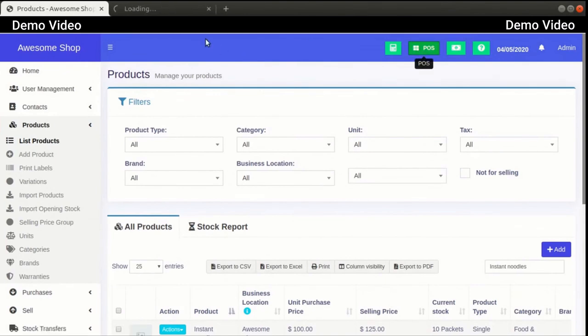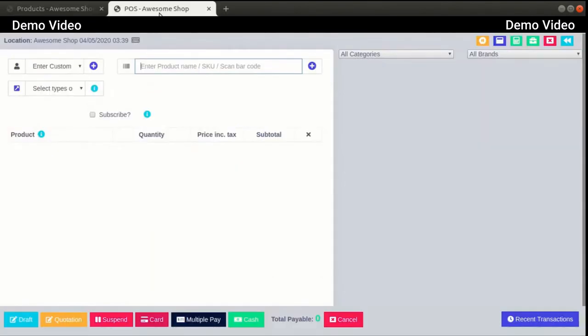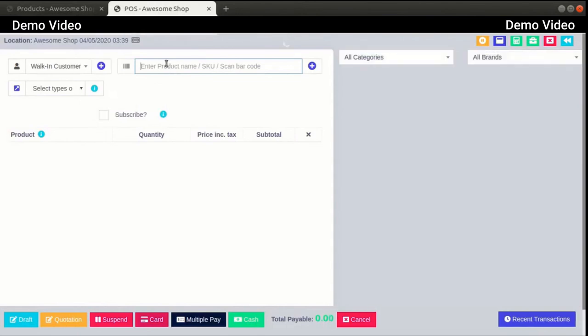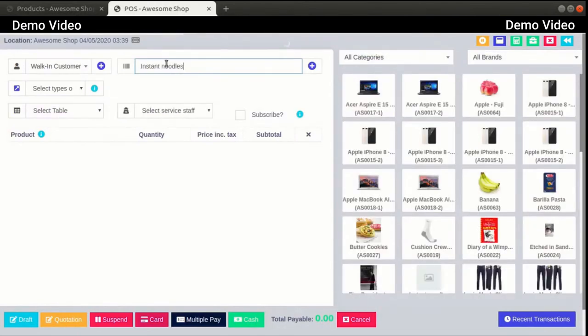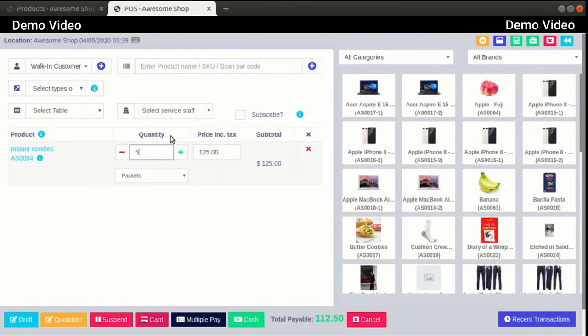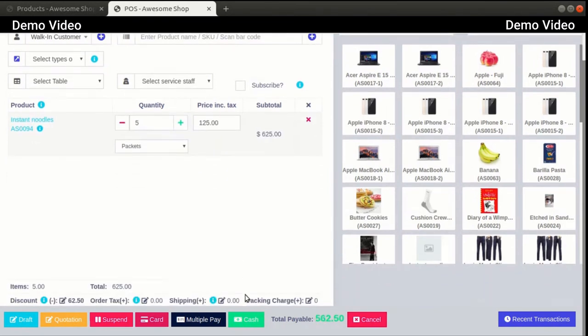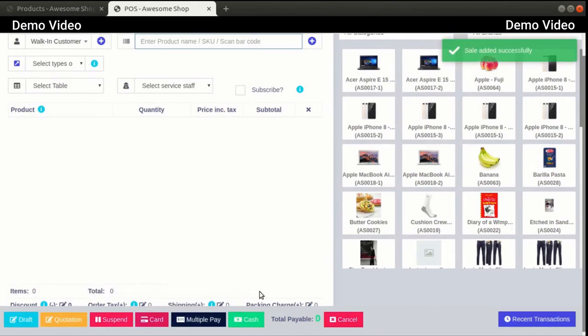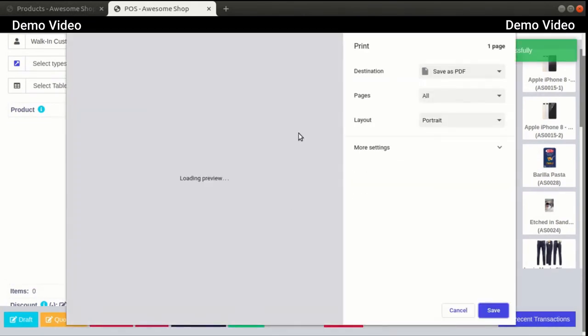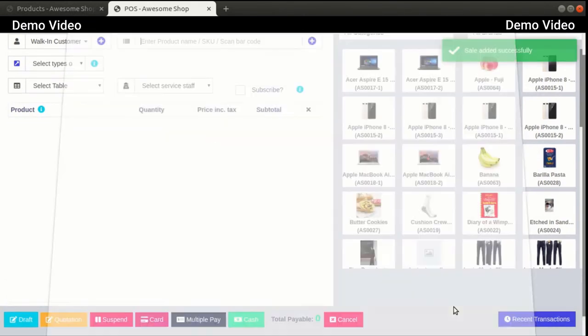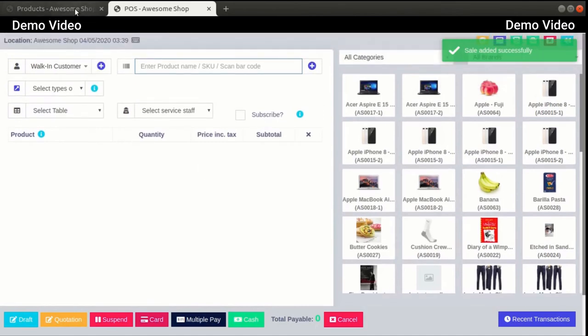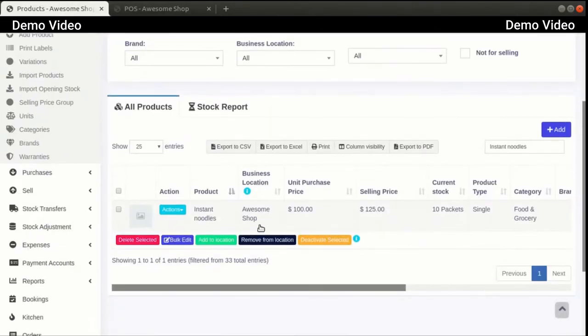So let me go into the POS screen. I will add some sales for this particular product. Let me select the product as instant noodles. I will add the sale of 5 quantity. Okay, I will click on the cash. So the sale has been added, and it should deduct 5 quantity from the stock.